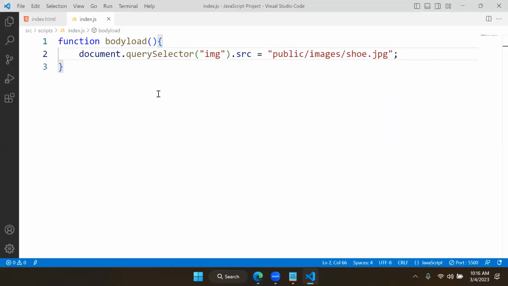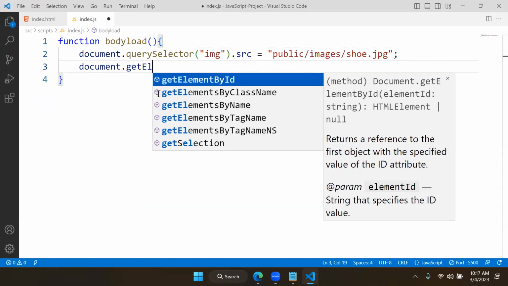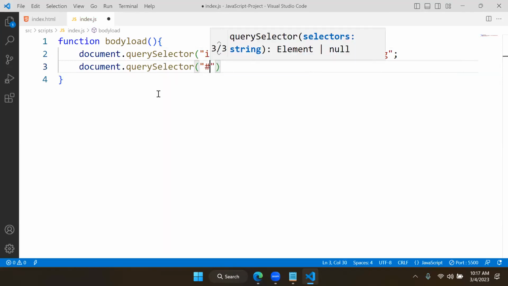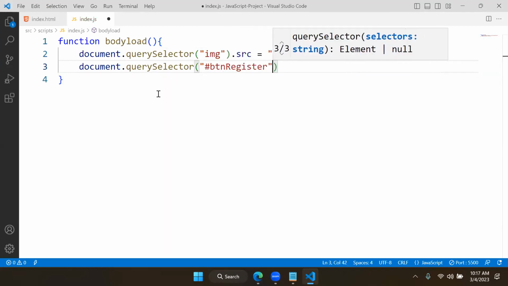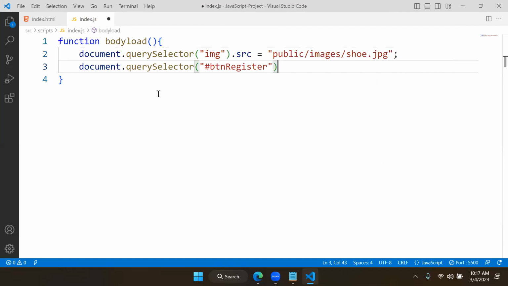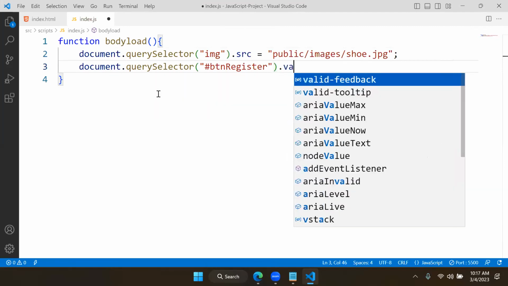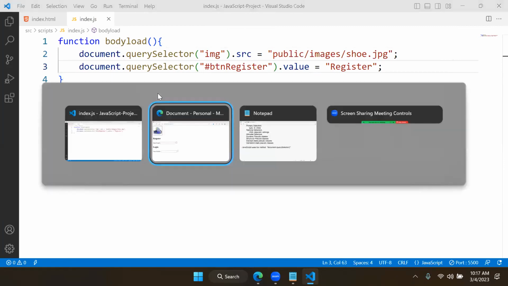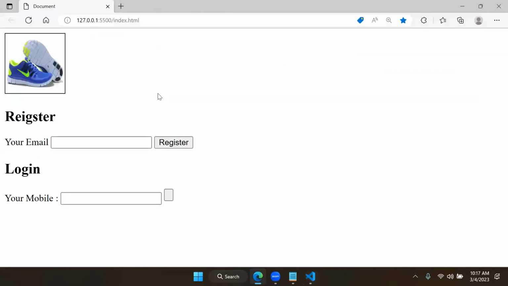Suppose I want to access by ID. That means document.querySelector, here hash btn register. That is the ID of the button. In CSS, IDs are referred to by using a hash. And .value, what is the value? Register. You can apply that, and you can see it works.